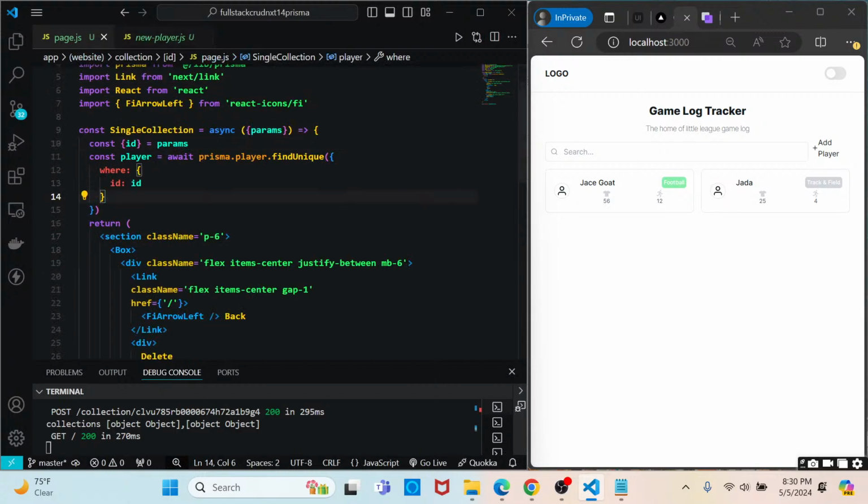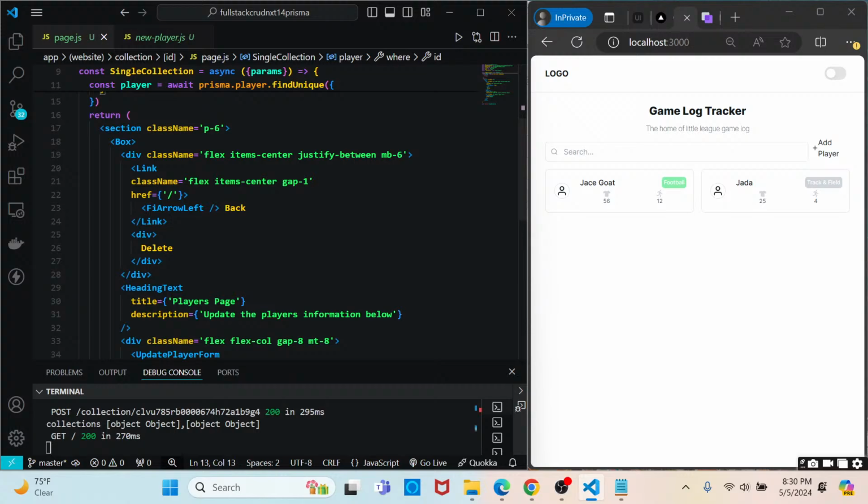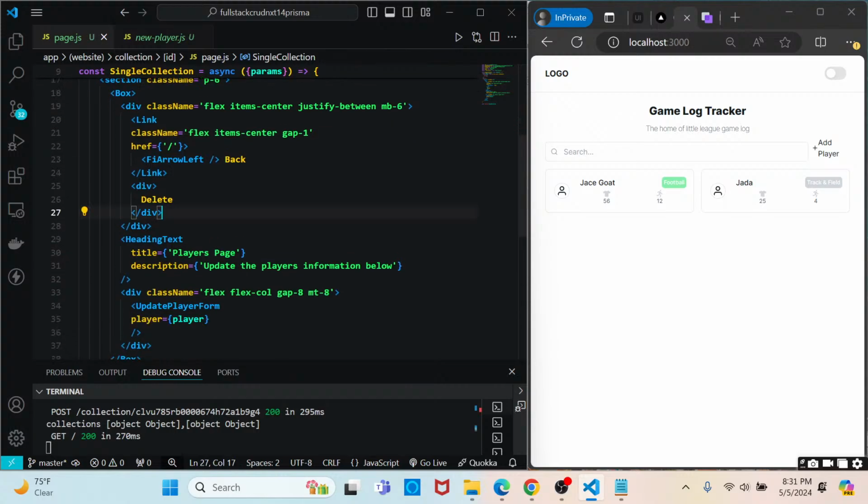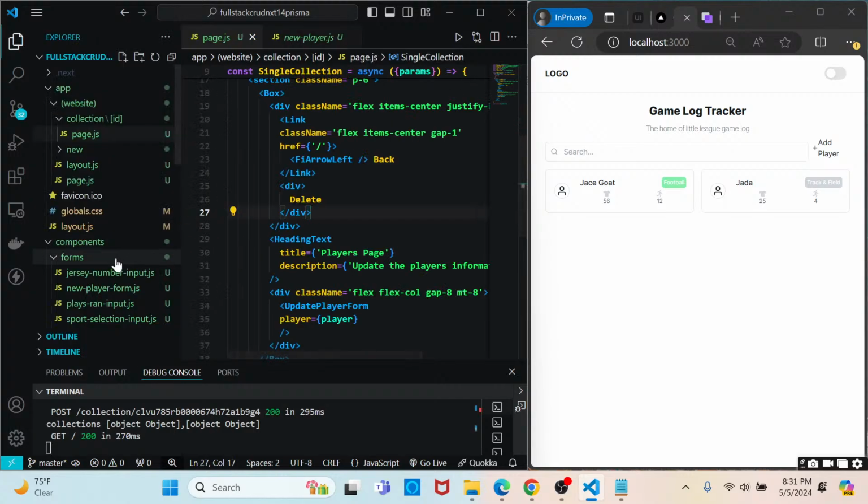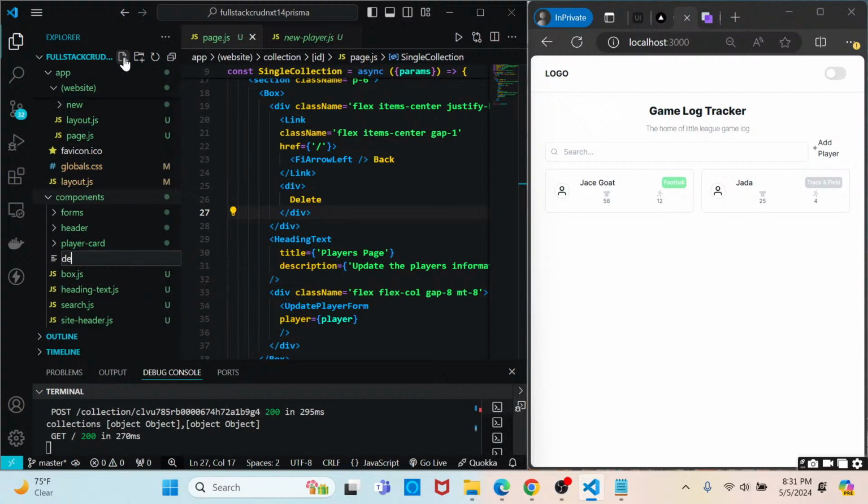We can close out that form for right now. Let's go back to the page. And now what we want to do is update this delete button, because it obviously won't work on its own and delete the player. So we'll go ahead and create a separate delete button. So inside of components, let's add a file named deleteButton.js.